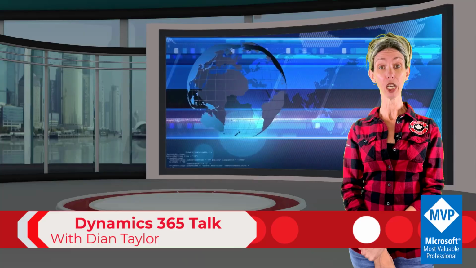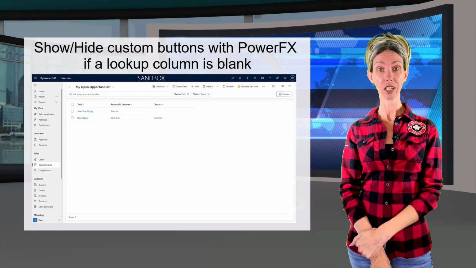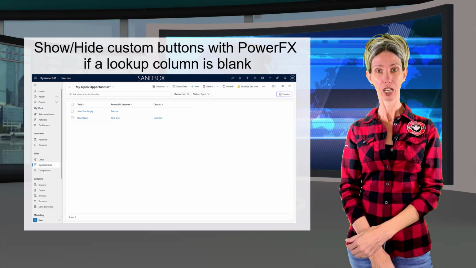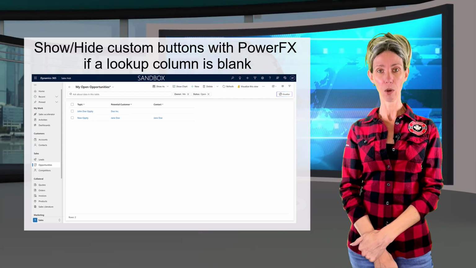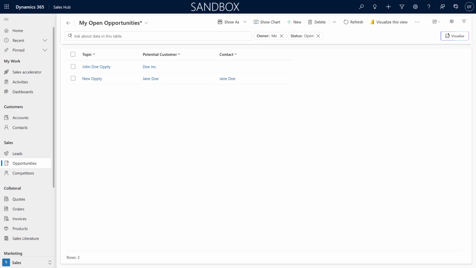So in this video, I'm going to show you how you can use PowerFX to hide or show a button based on a lookup column. This is a very specific scenario that a friend of mine was actually trying to accomplish, and I'm going to show you exactly in this video how that's going to work. So first, let me show you the end results.